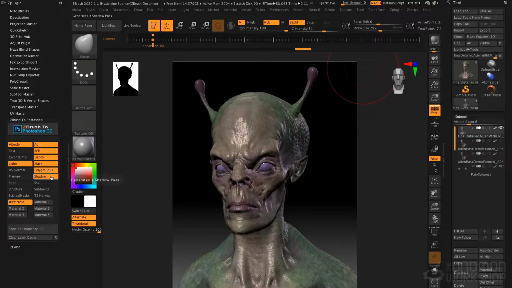We have shadows, which we definitely want. We have a preview render pass, which we'll render out. We have a specular pass. We can do subsurface scattering. We can do subtool ID. That's a clown pass where every subtool has its own color. We can do a structure pass. We can do a mask for the different subtools, and there's a tangent space normal pass. And we can also do wireframe, which is very nice to have.